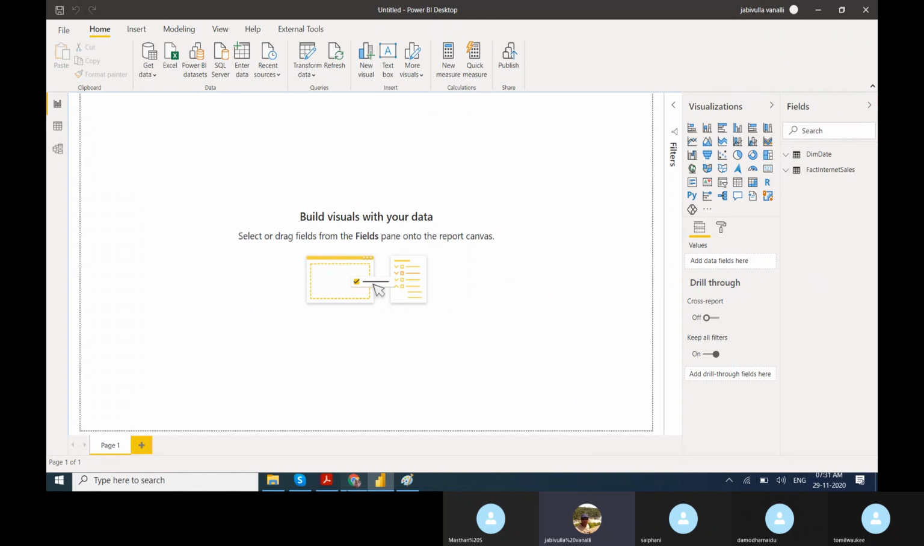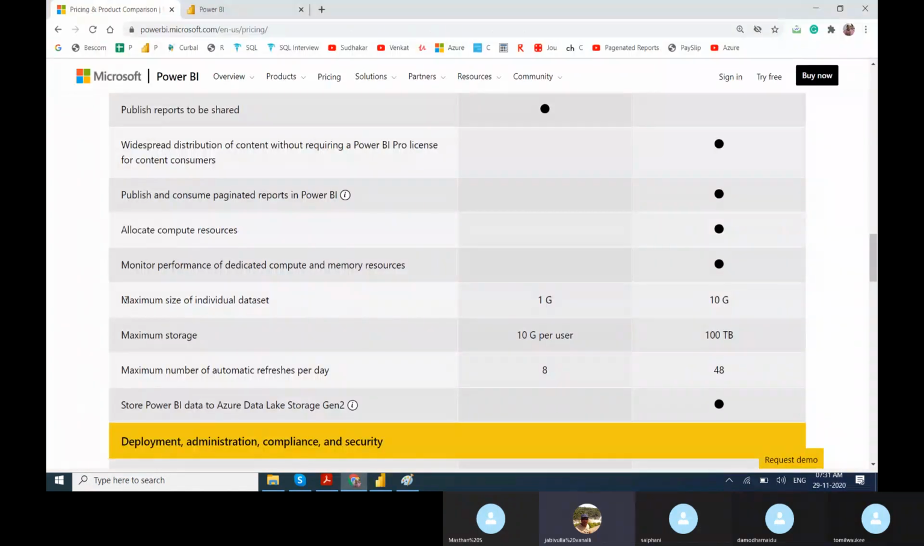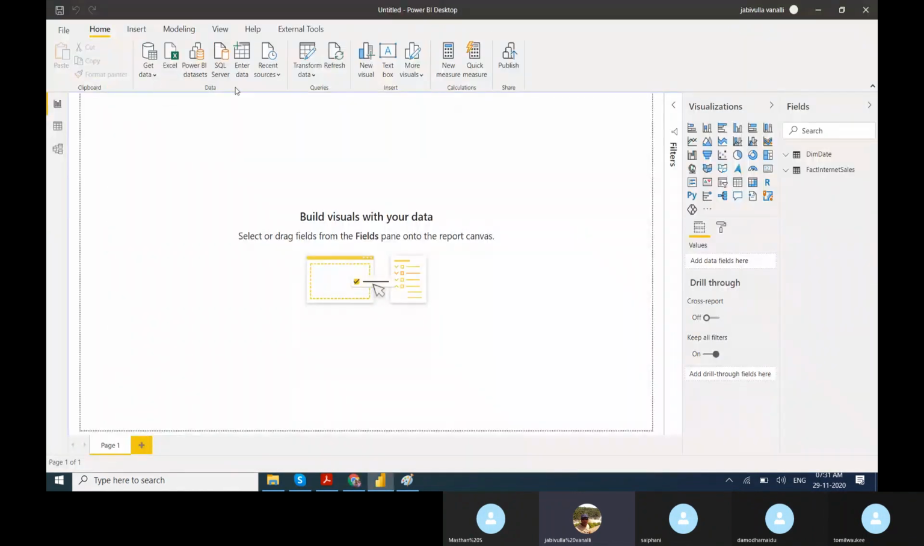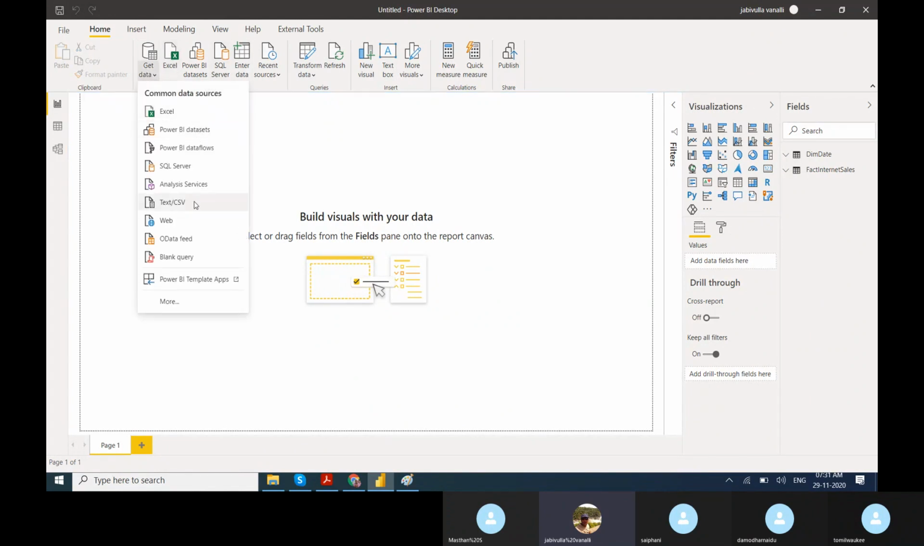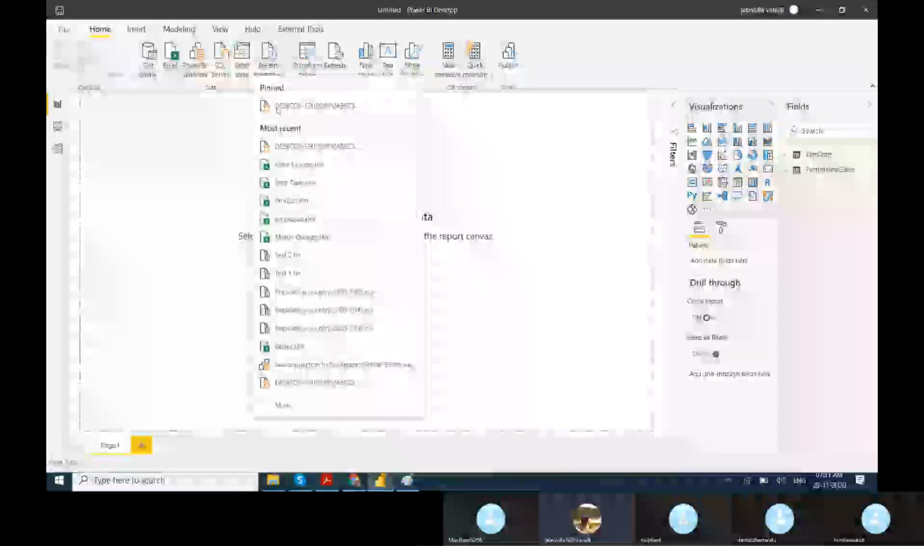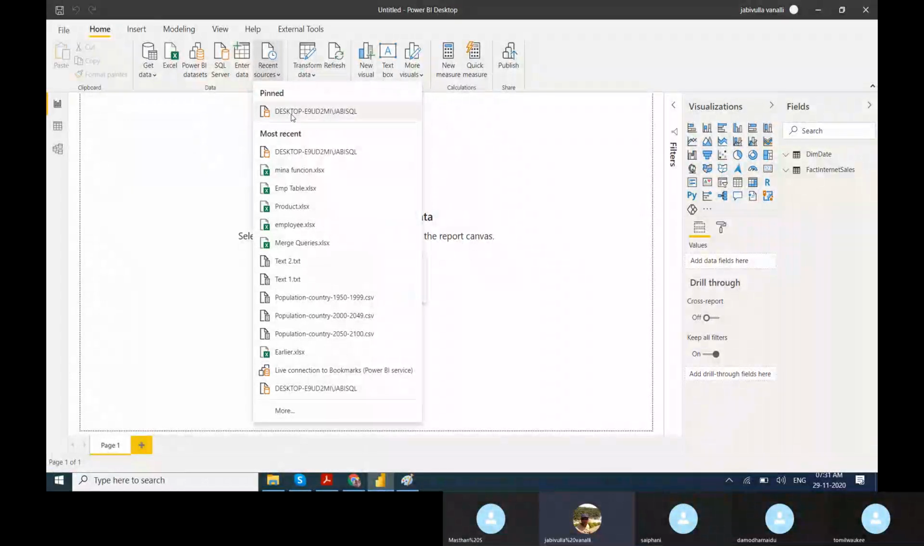Okay. So what I want to tell you is the maximum size of an individual dataset is 1 GB if you are using a Pro account. That means if you are using the Import method, you want to get data from any server, SQL Server, any server, you want to get data into Power BI Desktop, there is a maximum size of an individual dataset. What is an individual dataset? It means one dataset. So now we can connect. It is there in recent sources. I'm connecting now.